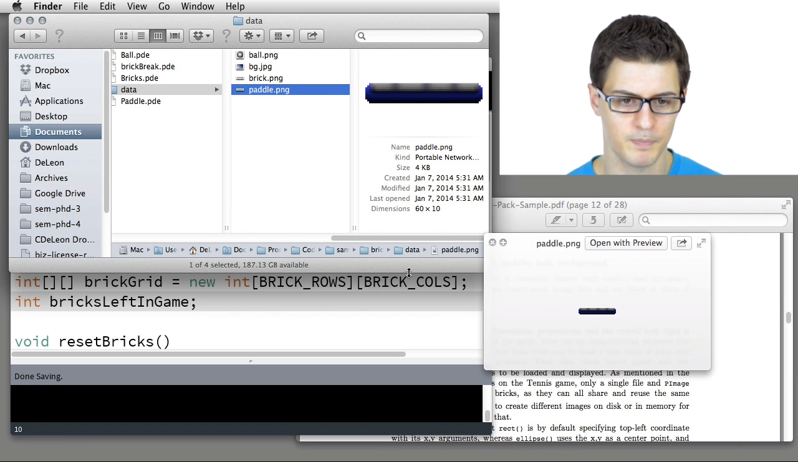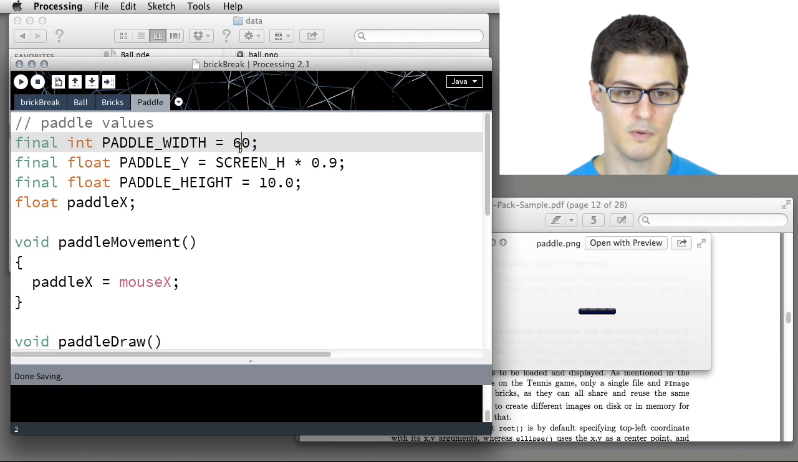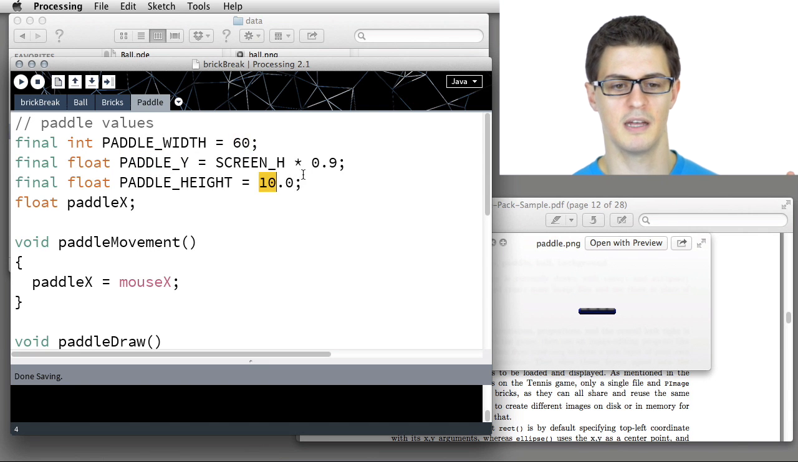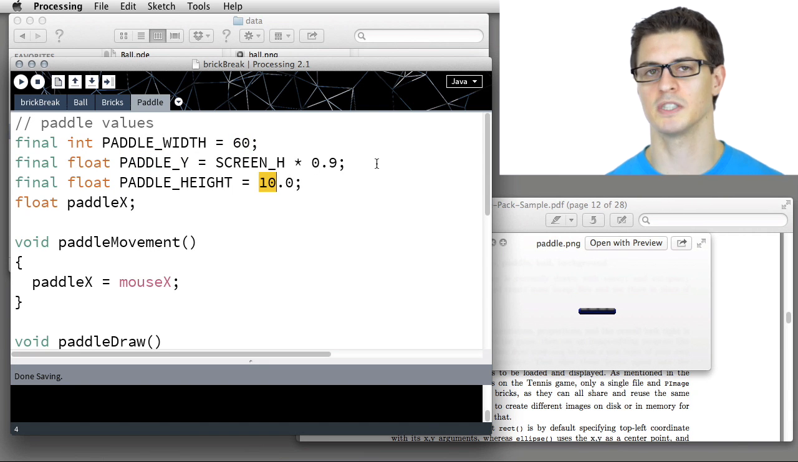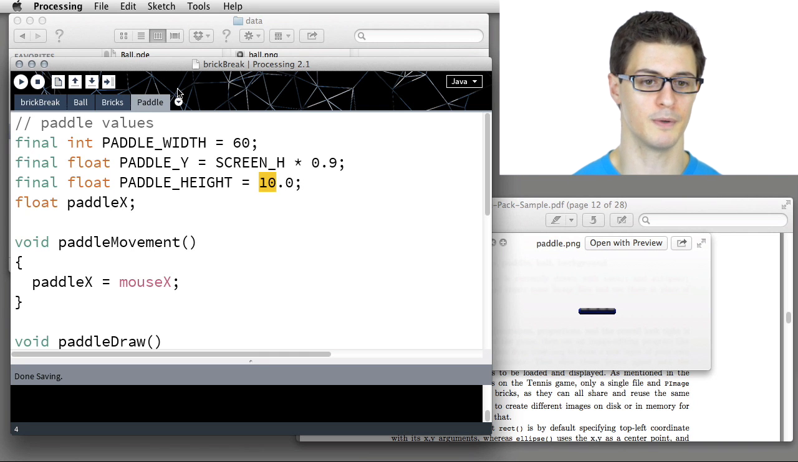Then lastly, the paddle, I made it 60 by 10, because again, if you look into the paddle function, we've set in code the width is 60 and the height is 10. At the end of the day, it really saves us a lot of trouble if our assets line up nicely with the dimensions that we're using in code.